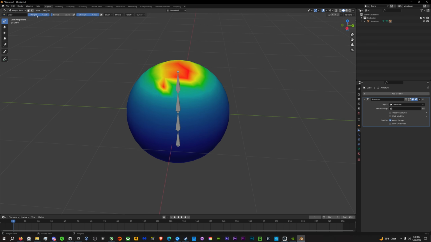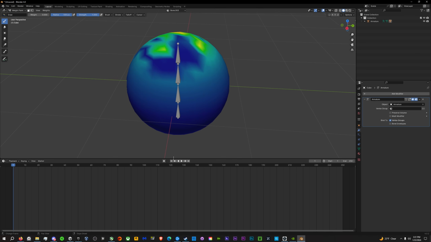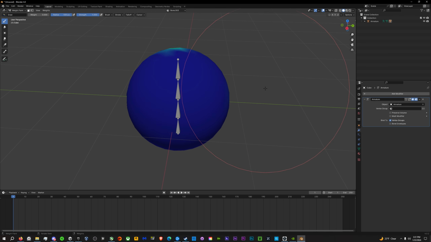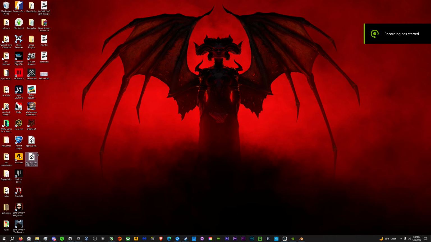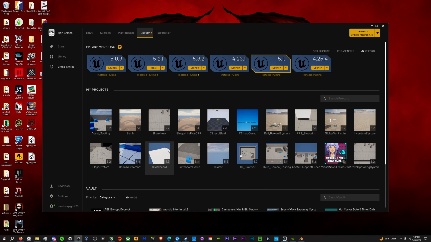And we're going to remove any weights from this. We want it to be as smooth as possible. And then in the tool settings, go to your tool and click auto normalize. You need this or everything will mess up. Export it, which I have already done. After you've exported it, you can import it into your Unreal project.